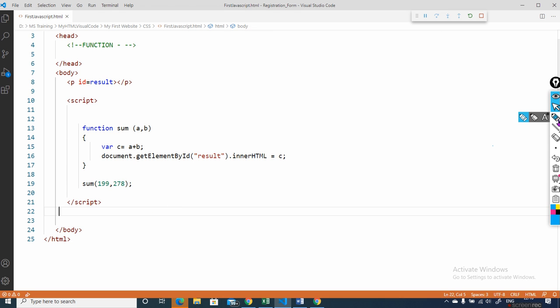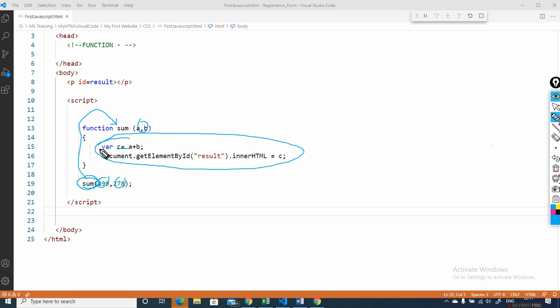Function calling means, again I'm saying, it is called when I call this sum with a bracket. When I say sum, then it checks that there is a sum function in this JavaScript code. Then the JavaScript compiler understands that there is a sum function and it will call that function, and these are the two parameters. Whatever the two parameters, it will assign to these two variables a and b, and then this a and b is used in this function. We write and perform our operation here and display it here.